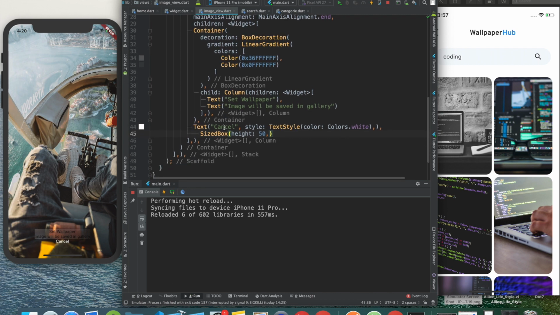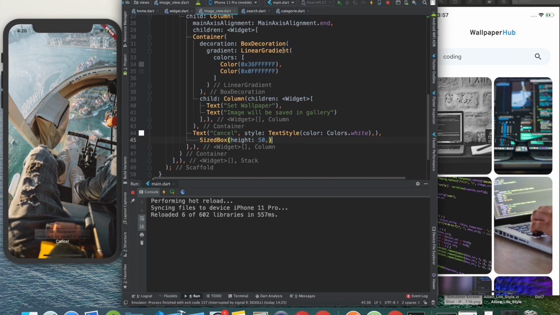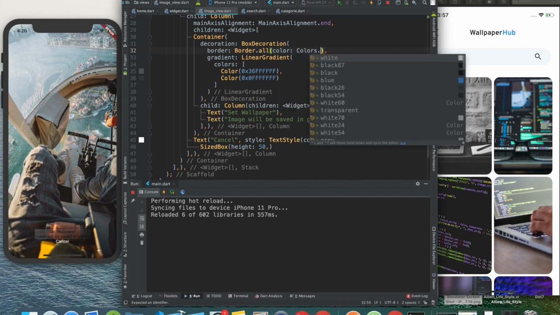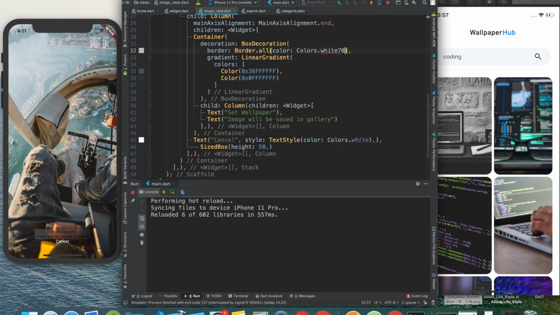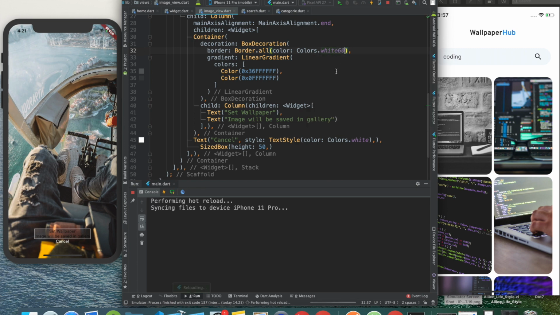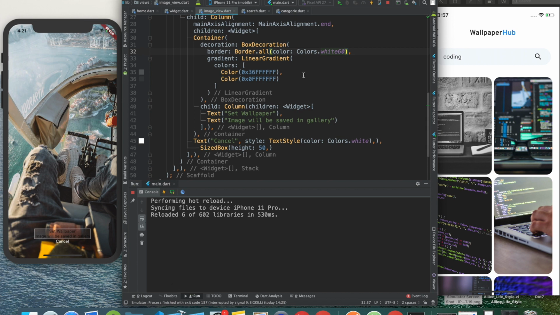We want to provide some border as well, right? We want border radius, we want border. So the first thing is border. Let's provide some border. We have to say border dot all, and then we can provide color. So what is this? This is basically to provide a borderline kind of. So we can say colors dot white. We are using a 70 shade. So you can see this is how it is, and we can actually decrease this to white 60 just to make sure it's not highlighted enough.